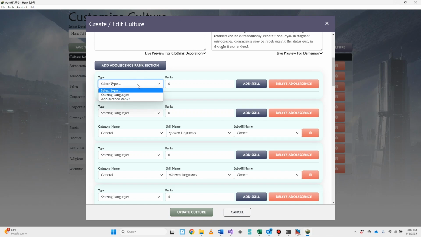Is it a starting language or adolescent rank? In the end, they're both pretty much the same. It's just that if you're going to be using this particular rank section to define a language that's going to be ranked up, or the user is going to have to rank up a language, it's okay to basically just select starting languages, but in the end, there really isn't a difference between the types. I put that in there on the off chance that maybe later on I might want a degree of separation.